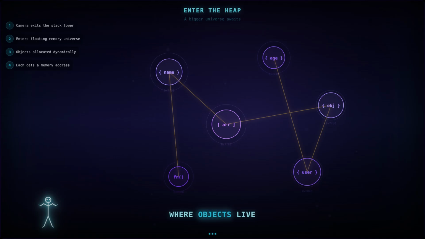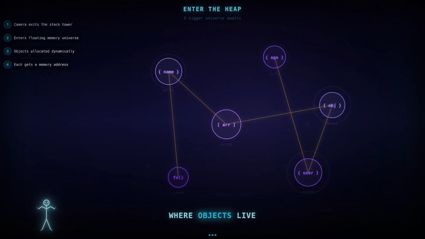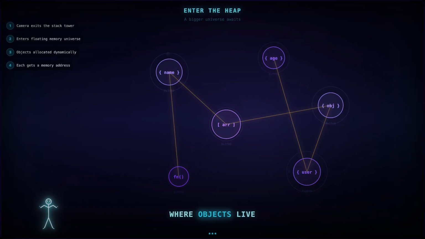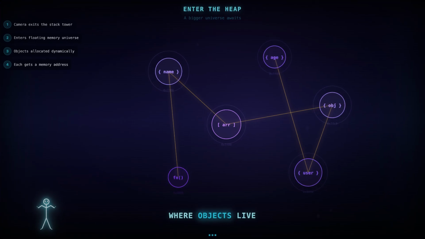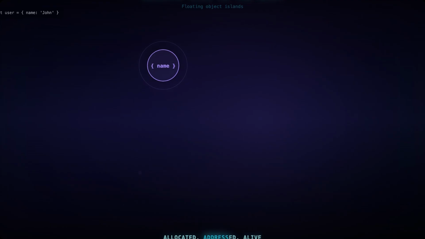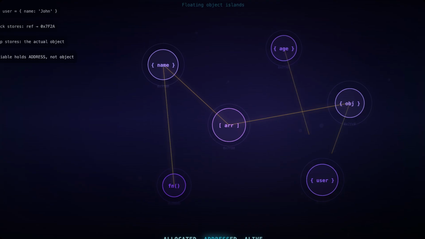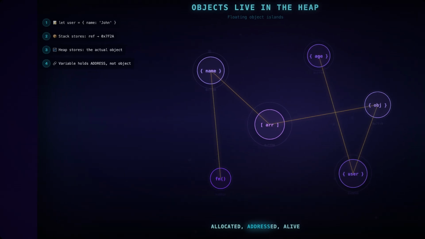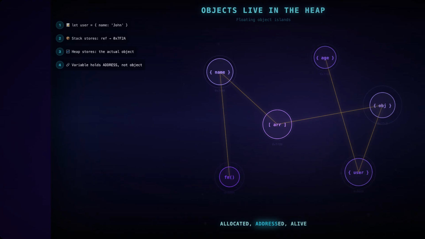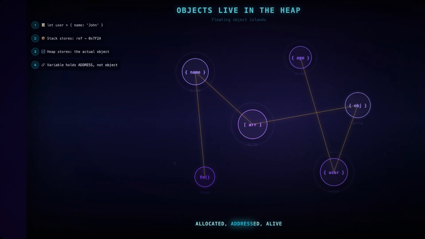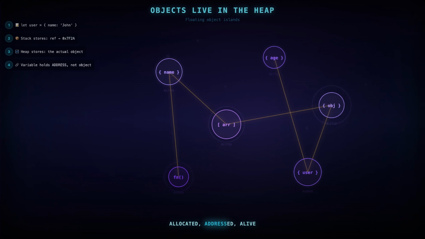Objects float freely here. No strict ordering. No floors. The engine allocates space wherever it can find room. Each object gets a memory address. When you write let user equals an object, JavaScript doesn't put that object on the stack. The stack only gets a tiny reference, a pointer. The actual object lives on the heap. It gets a memory address.